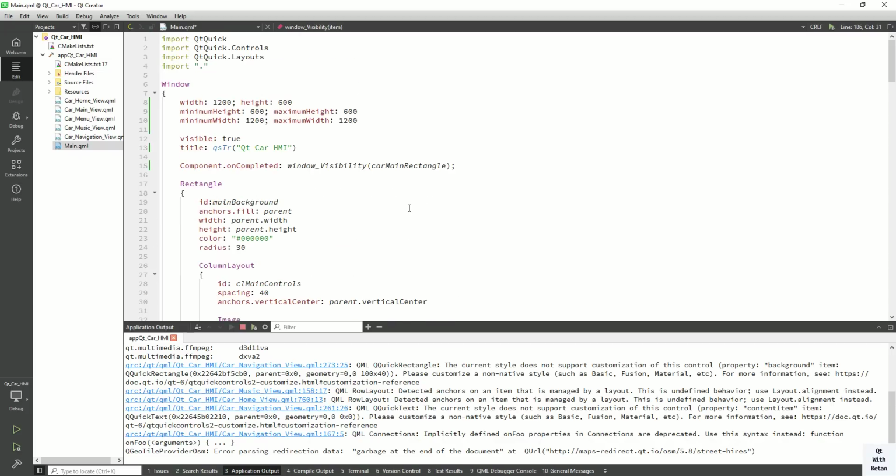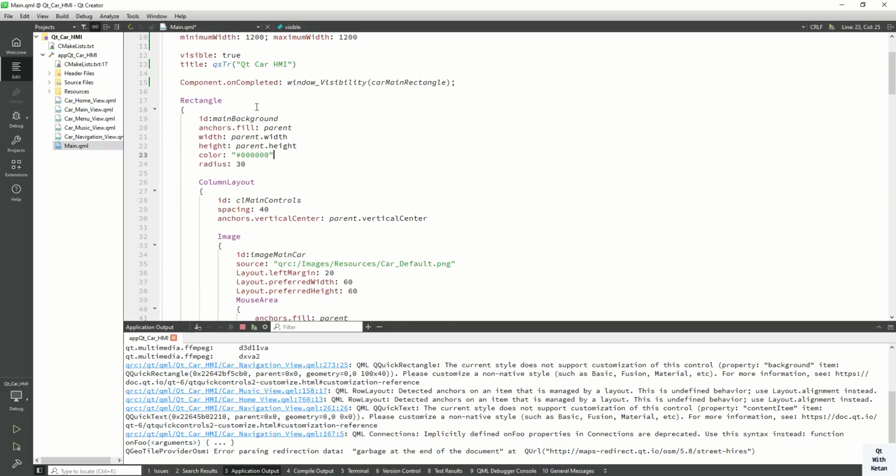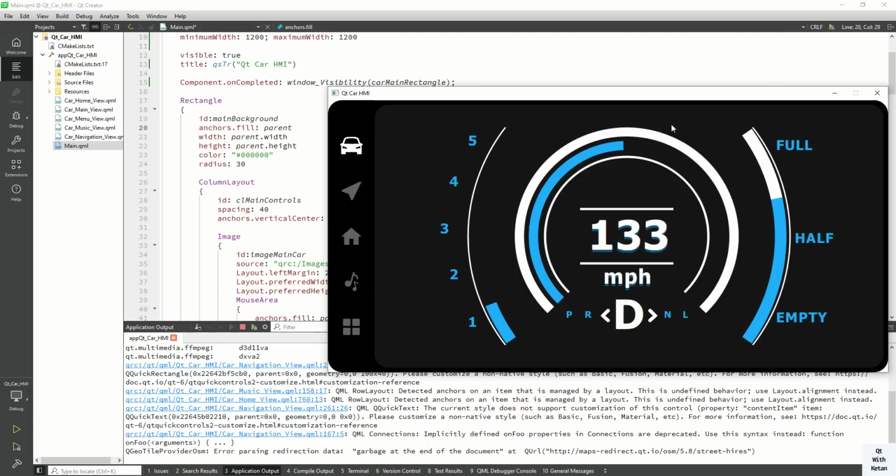So let me explain this code. First of all, I create a fixed width and height for the application. Also this is a responsive application. Okay, and here I use the component on complete event and call the window visibility to display the main view. This is the main view of our application.